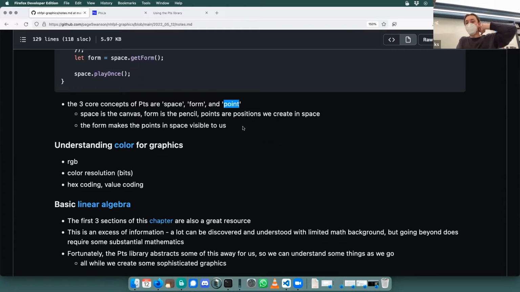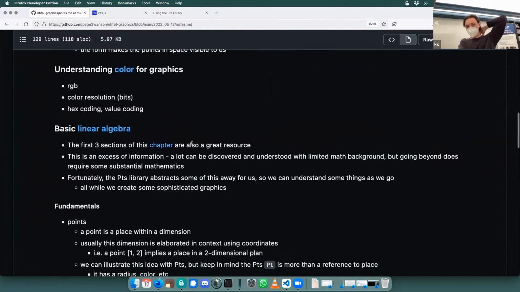And then finally, there's points. Points are found in space, and then you can use the form to draw the points. Typically, we're not necessarily drawing the points, we're using the points. So we're thinking of a point. I'll talk in more detail about that in a second.